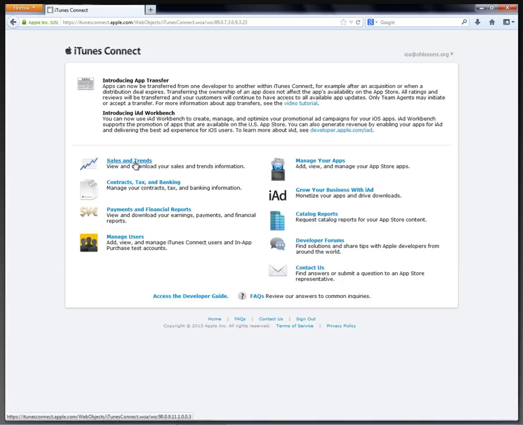You can see your sales and trends. You can enter all your contracts, tax and banking information for payments to you, for tax purposes. Contracts, of course, is for country by country or worldwide, for iOS, for macOS 10 applications, for free applications, and that kind of stuff. You can get payments and financial reports. You can manage your users, whether it's test accounts for in-app purchasing or iTunes Connect users that you want to have access. You manage your apps, which is where we were earlier, to add, view, and manage your App Store apps. Like I said, the iAd Workbench is right here.